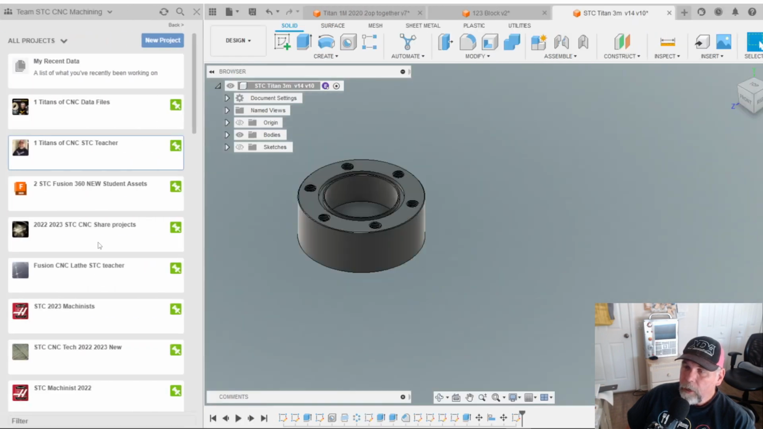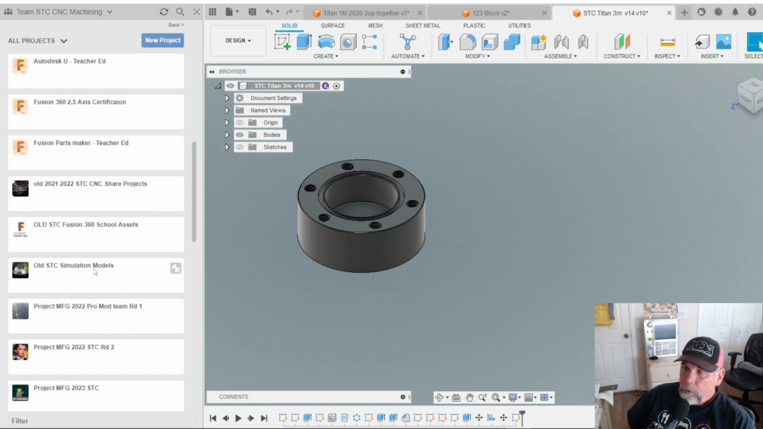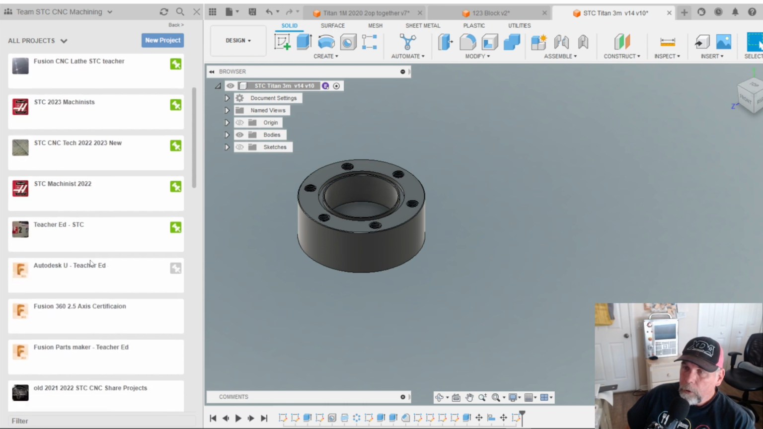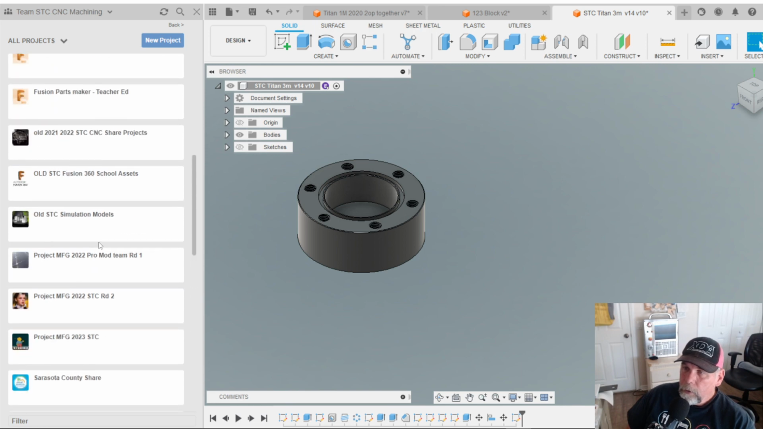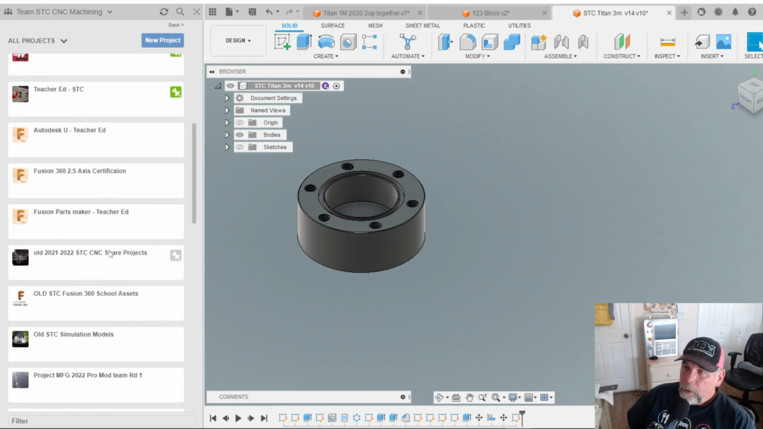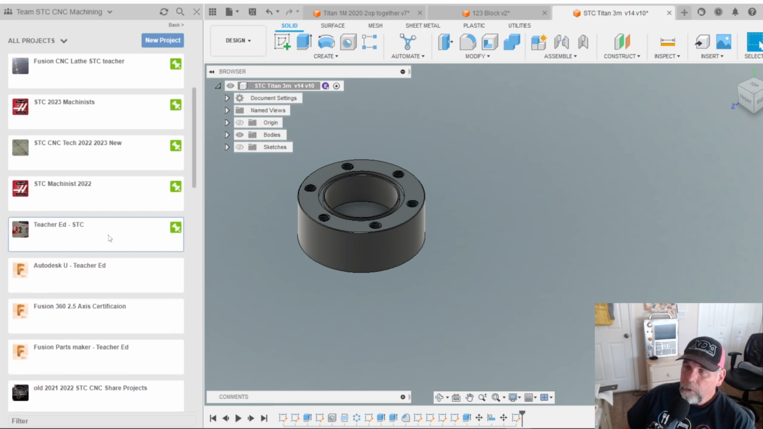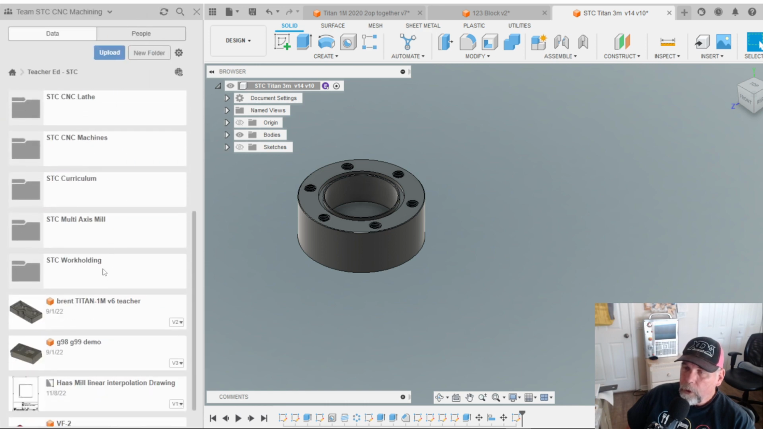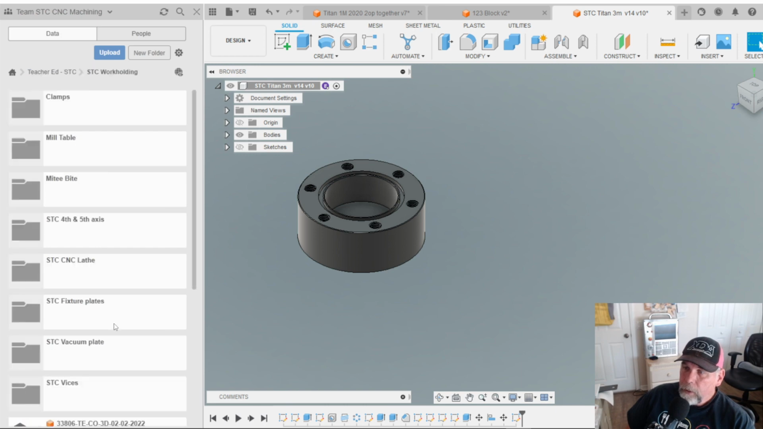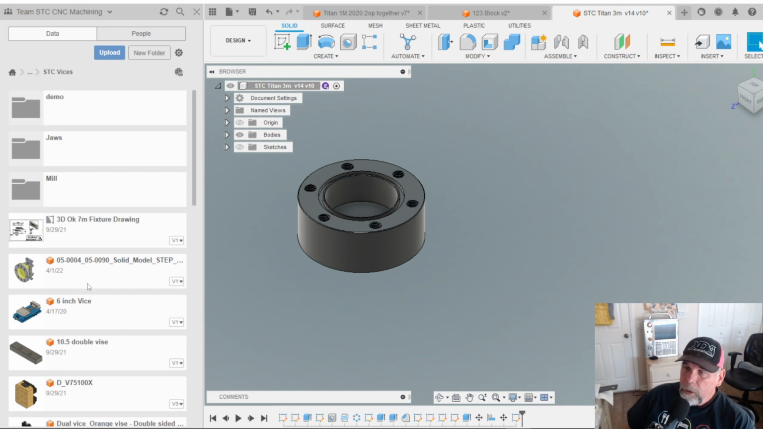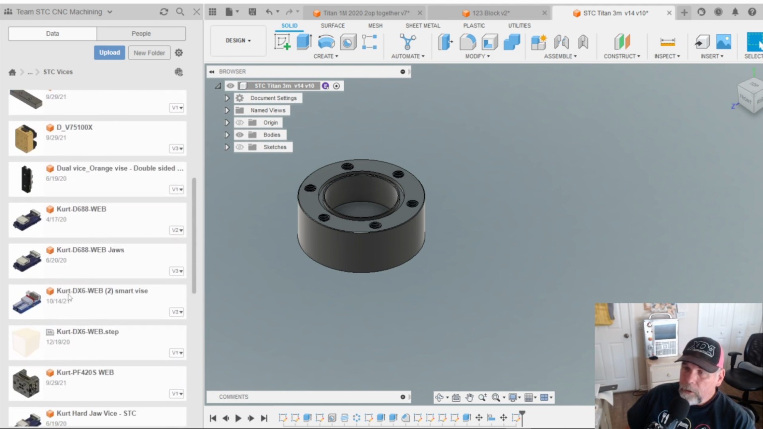I'll just keep on yakking here while I find where I put my vises. Oh, I got too many folders. Work holding. A vise. Let's go get a vise. Not that, oh, that's lathe. Vises. Milling vises. And this is the smart vise. I might bring the smart vise in later. Bring the Kurt vise in.